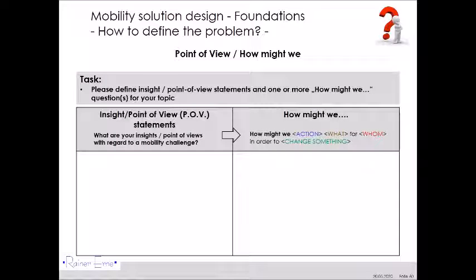Dear ladies and gentlemen, now I'd like to proceed to the first step of the design thinking approach, and this step is the question: how can we define the problem? One method in order to define the problem is so-called point of view statements, and transferring or transforming the point of view to a defined problem statement or research question, which can be put in the format "how might we?"